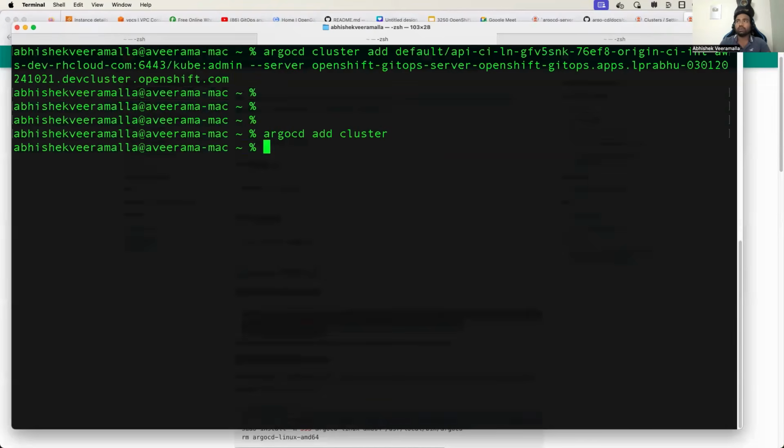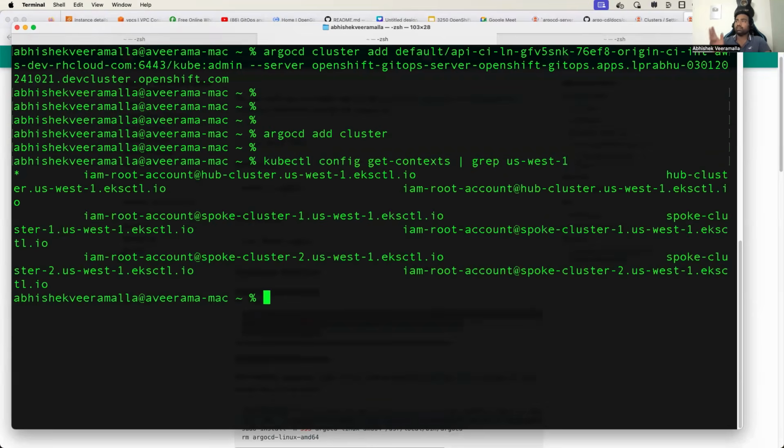So I've shown you how to check the context. Again, let's run that command. kubectl config get-contexts pipe grep us-west1. Now you'll get 3 clusters, right? Out of which the hub is already added by itself. That particular Argo CD can already deploy to hub. Now this is the second one. Let's just copy this and say argocd cluster add, pass this particular thing, right? Just copy paste whatever you see here.